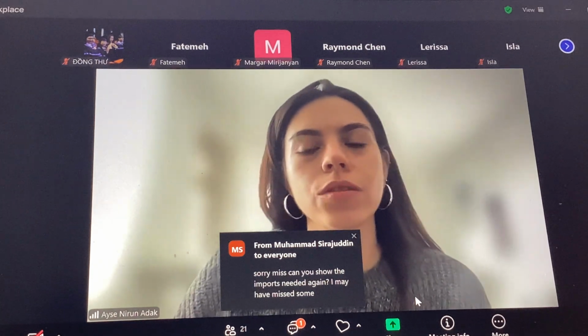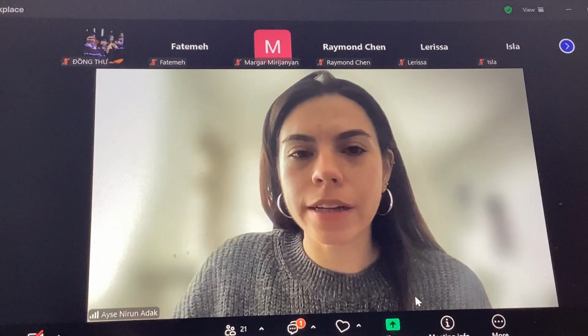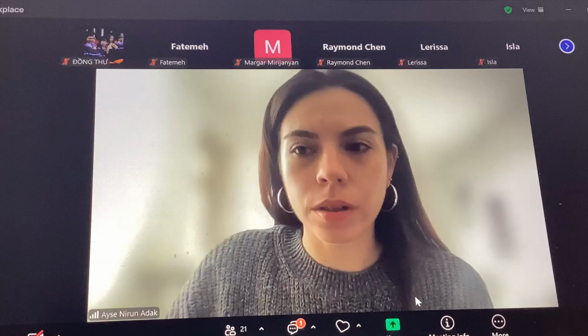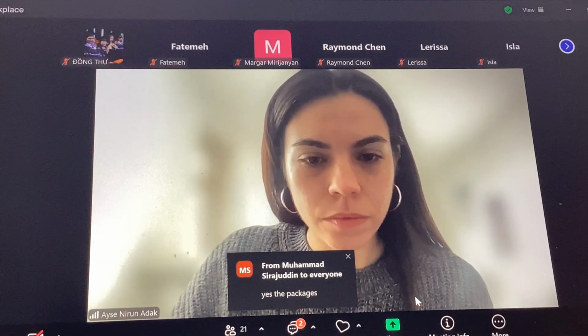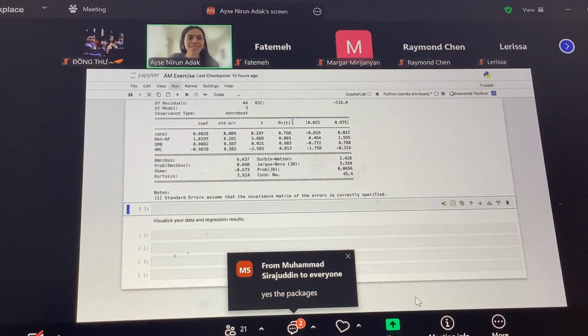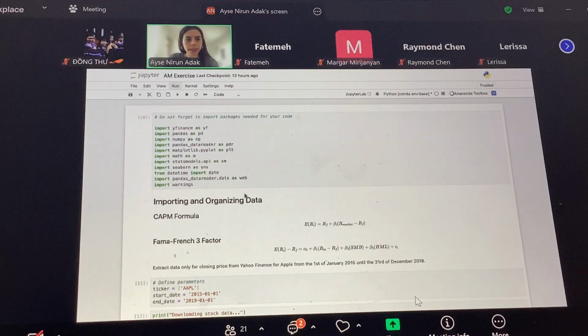Yes, of course I can show you. I think you mean the packages. We are importing the packages and libraries. Of course I can show you. So here are the imported packages that you need to import before running your code.